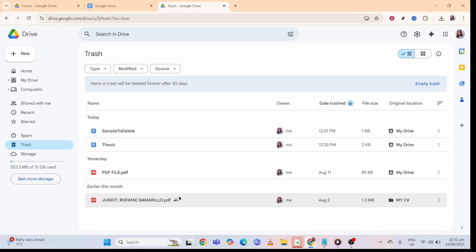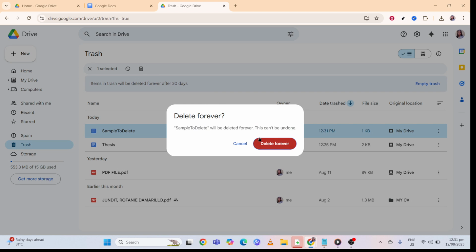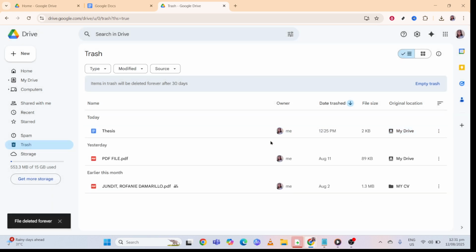Find the document that you previously moved to trash and select it. You'll see a delete button appear near the top of the screen. Click on that button, but remember, this action will still not remove the document completely. Instead, look for another option labeled Delete Forever. This is the final step. By clicking Delete Forever, you ensure that the document is permanently erased from your Google Drive and cannot be recovered.